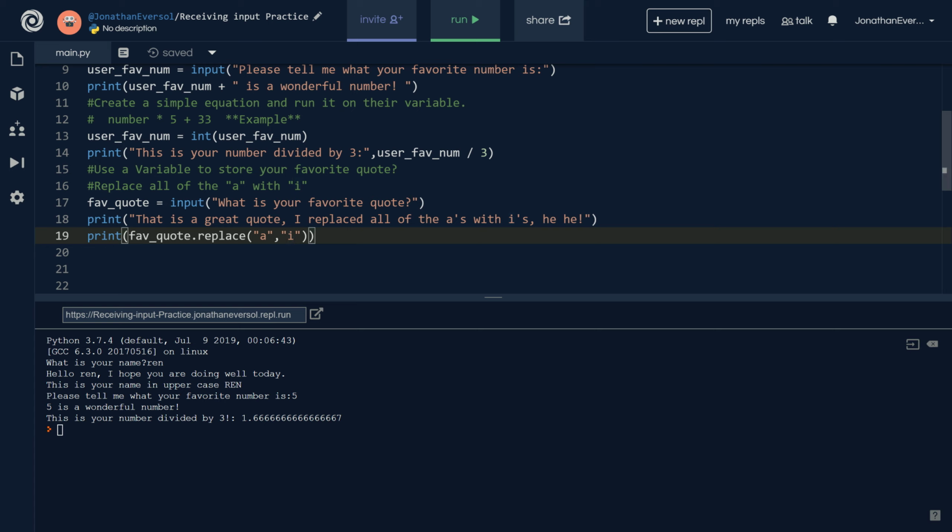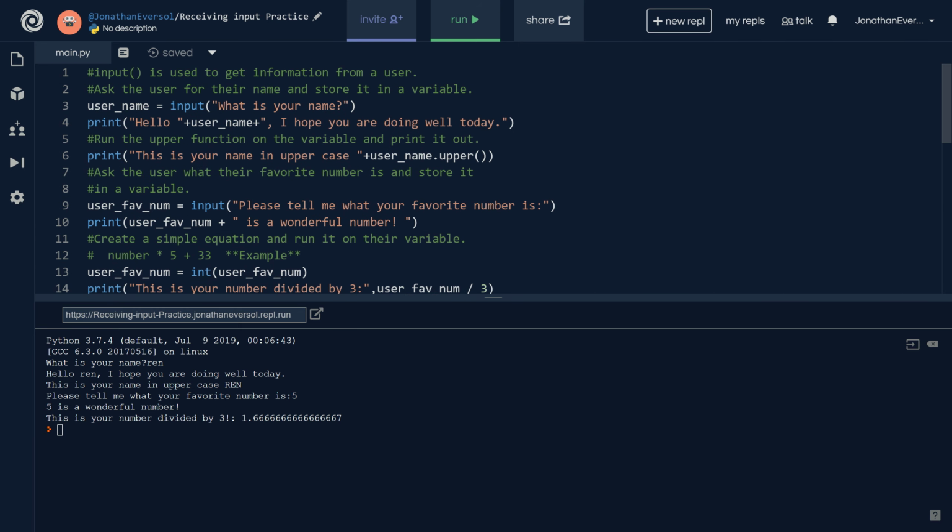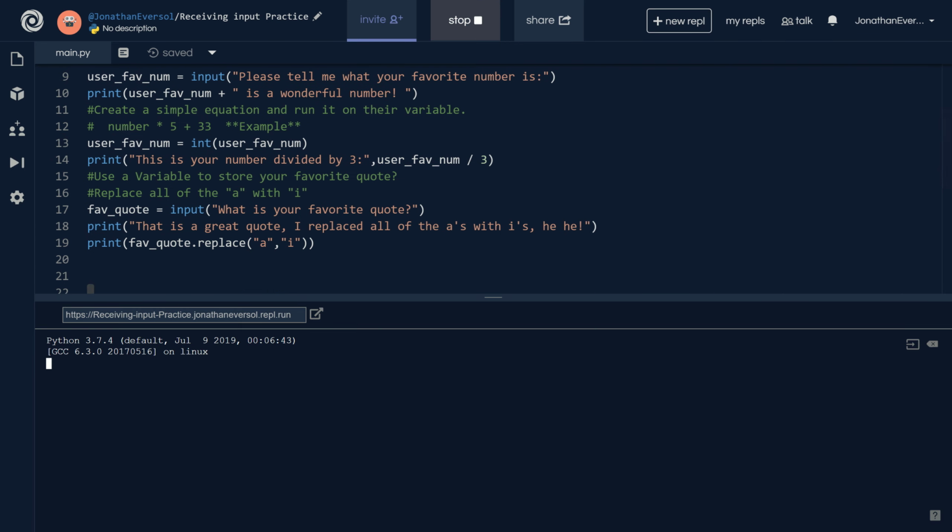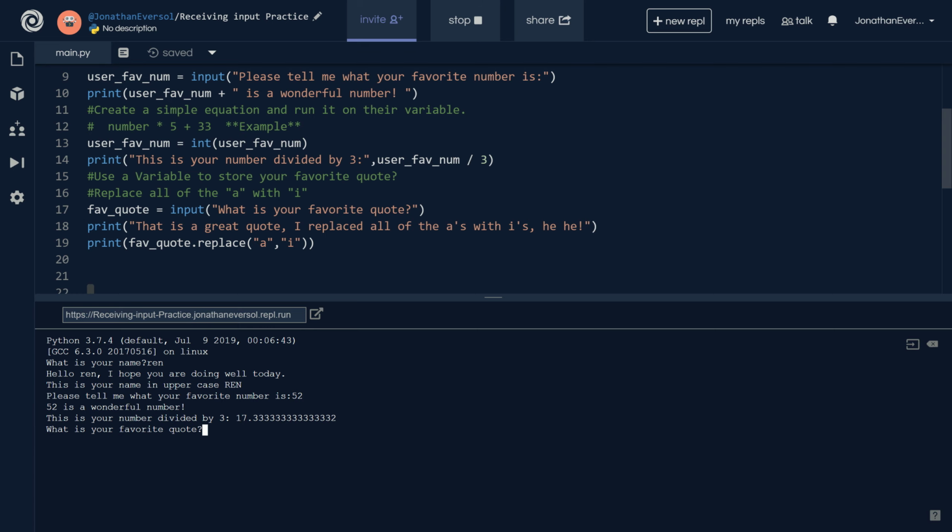So you could do it twice, but I think we got as far as we want to right here, so let's do it again. Let's say, okay, run. It says, what is your name? My name is Ren. Hello, Ren. I hope you are doing well today. This is your name in uppercase, and then it says REN. Please tell me what your favorite number is. And I would say 5. Let's do 52. 52 is a wonderful number. This is your number divided by 3, and it says 17.333. Cool. And then it says, what is your favorite quote?